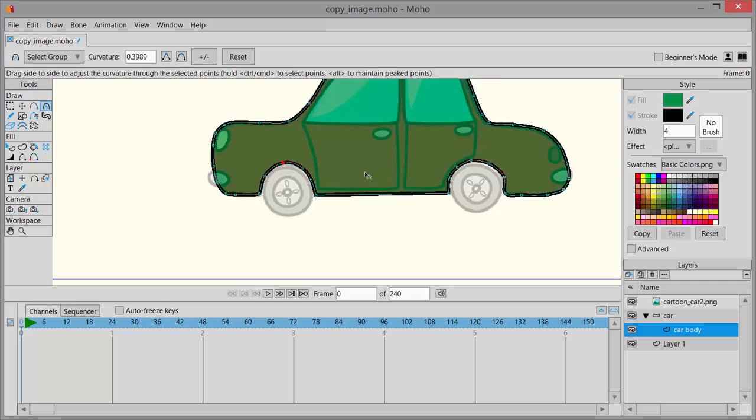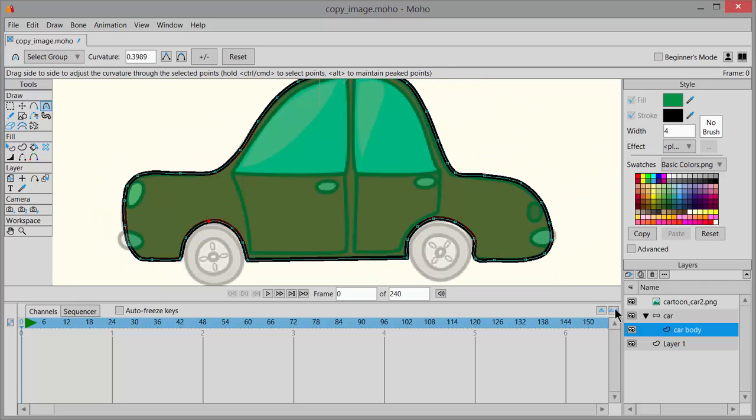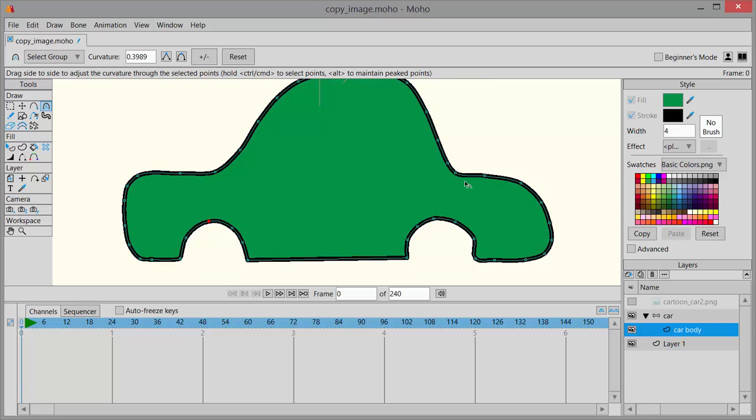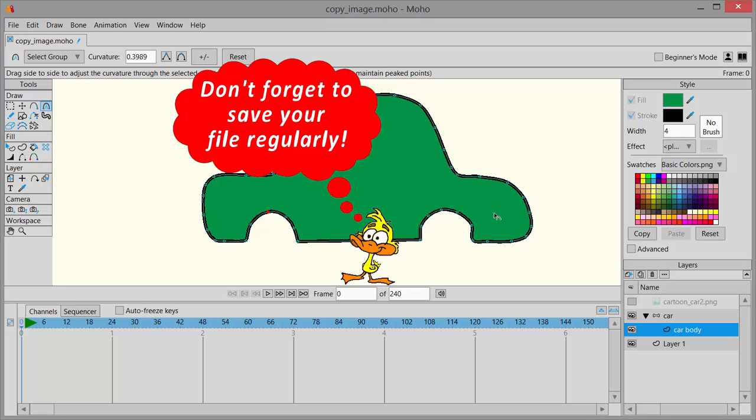So let me zoom out. With just that little bit of shaping up, let me close off the car. You can see it's already coming into shape. I'm going to pause now. Why don't you go ahead and get that car body shaped up, and I'll continue in the next video.